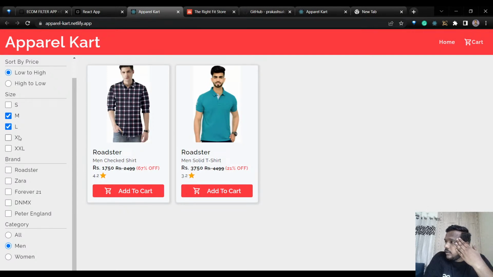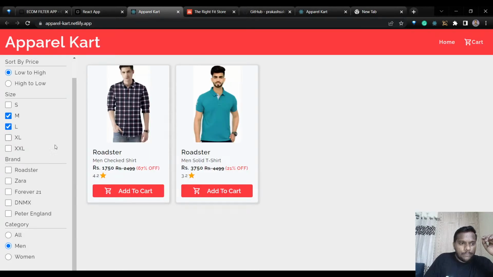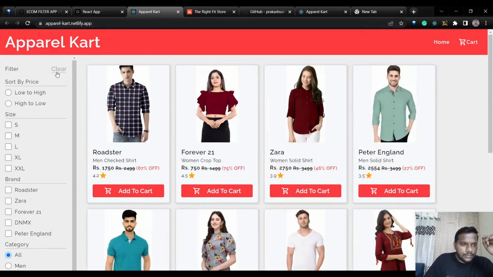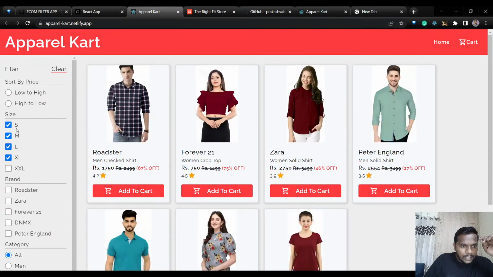So the idea basically is to actually apply filters, right? So what you can basically do is, the idea over here would be, if something is checked, then basically you create, okay, so what I'm going to do is, let me clear this. If I click on all of these things, I will basically add this S, M, L and XL to an array. Okay, so that is my approach.